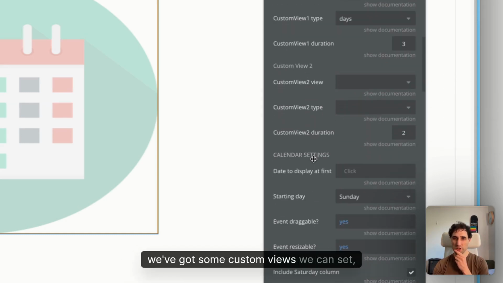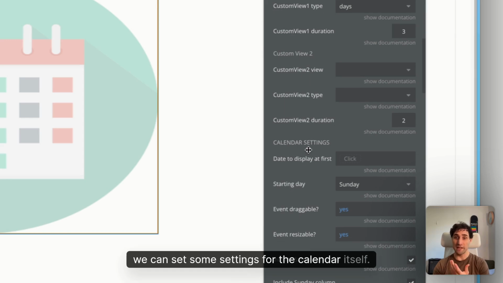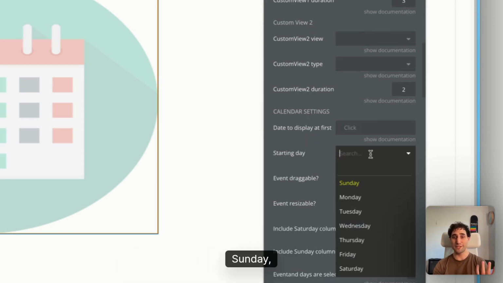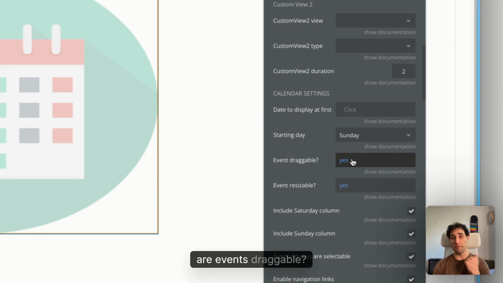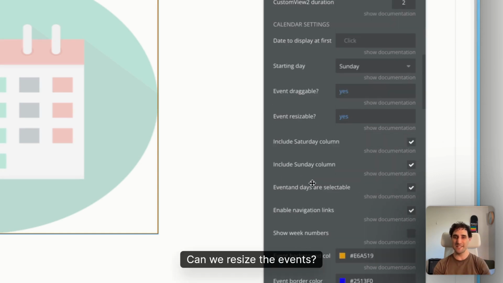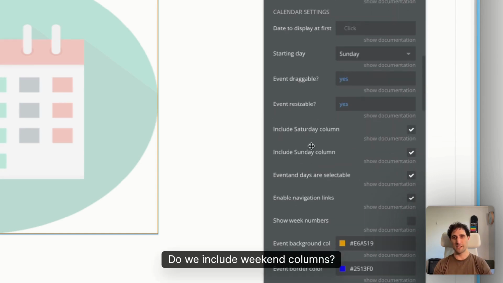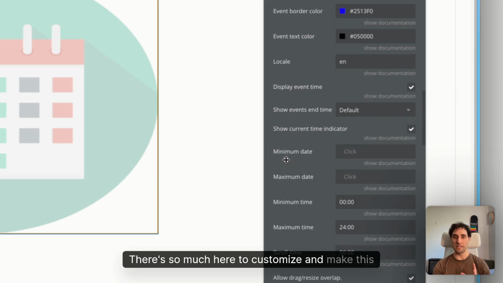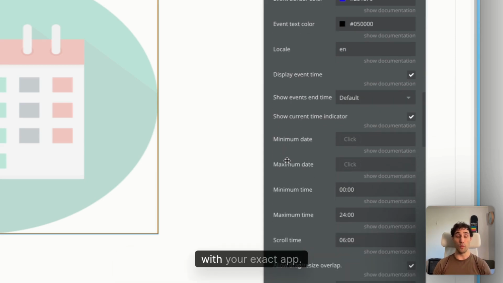We've got some custom views we can set. We can set some settings for the calendar itself. So the starting day, we want Sunday, Monday, and start of the week. Are events draggable? Can we resize the events? Do we include weekend columns? There's so much here to customize and make this fit and work with your exact app.